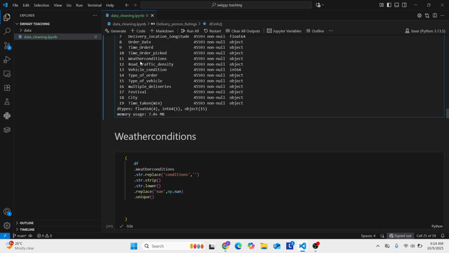So guys, we are left with these three columns: multiple deliveries, vehicle condition, and time taken in minutes. Okay, so we are left with these three columns. I'm going to show you how we will be doing cleaning for all these columns. First we will start with this vehicle condition.